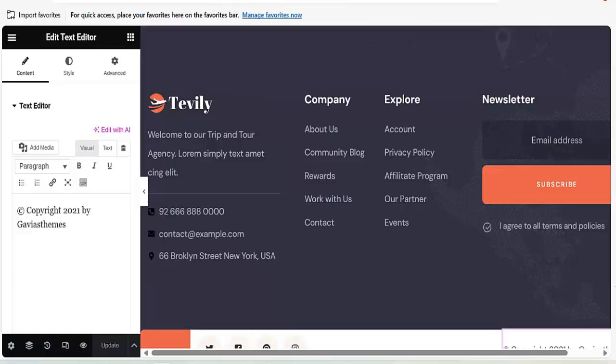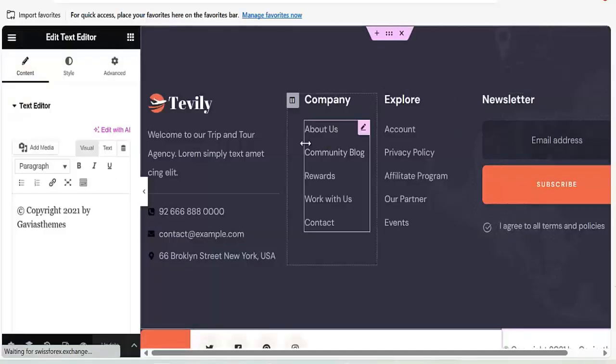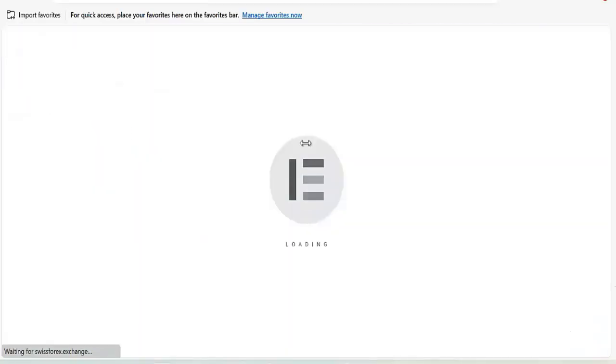Alright, so with that, you can also go back again if you want to edit the header, like I was trying to do earlier. This is the footer. Let me talk about the header, where you can change the logo, the menu color, the phone number and the email. You can do all of that.